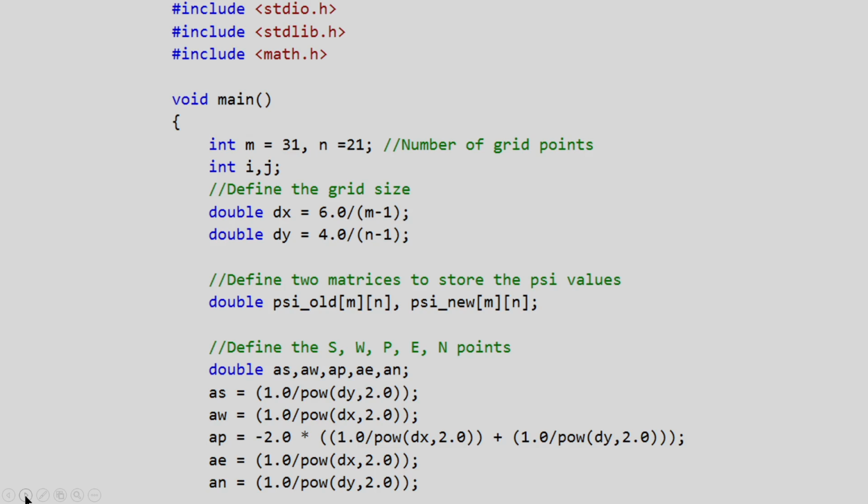You should learn some basic programming language, Fortran or C or C++, and write the code for the given problem. So you practice it, you write using any programming language. Here I am going to show the Jacobi iteration method and point Gauss-Seidel method using the C programming language.